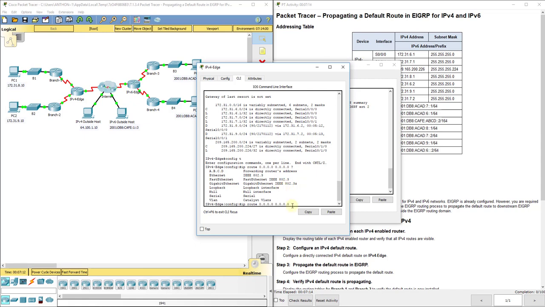Or you do the exit interface, which is the actual interface that you want to send it out of. The majority of the time, you're using the exit interface because a lot of times you don't know what that next router's IP address is. This just says internet. I have no idea what the next IP address is.